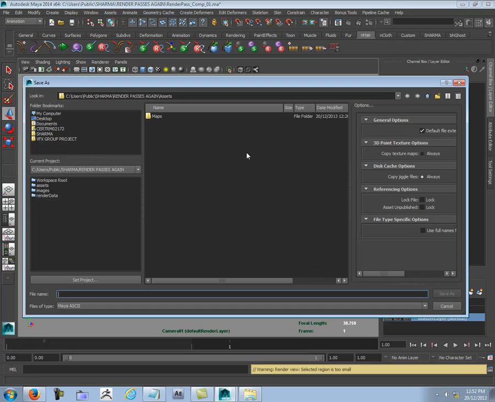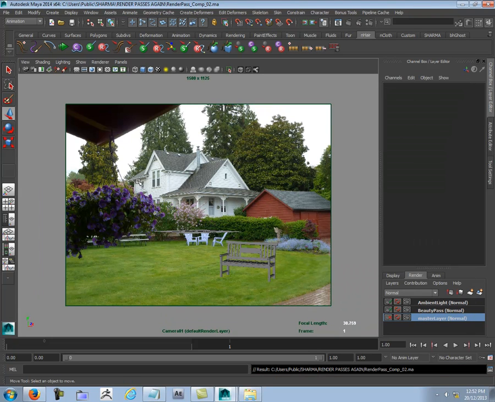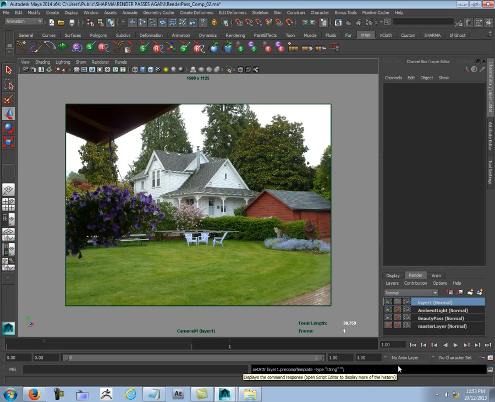File, save scene as. You see here, I show you guys here, this area, we have shadows, but shadows are very soft. Okay, so we finish with the beauty, ambient. Let's do with specular and reflection. Specular. All right.